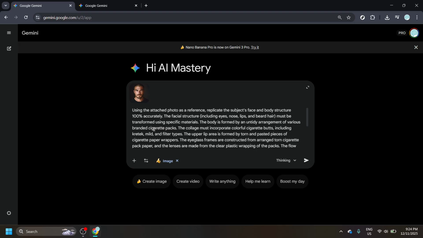To help the model, you can also mention a mood, color palette, or lighting direction, like warm studio light, high contrast, or muted earth tones. When your prompt looks good, click Submit. Give it a moment to process.